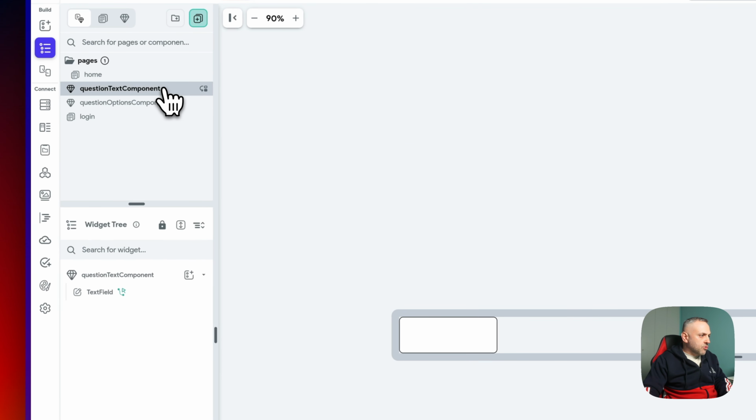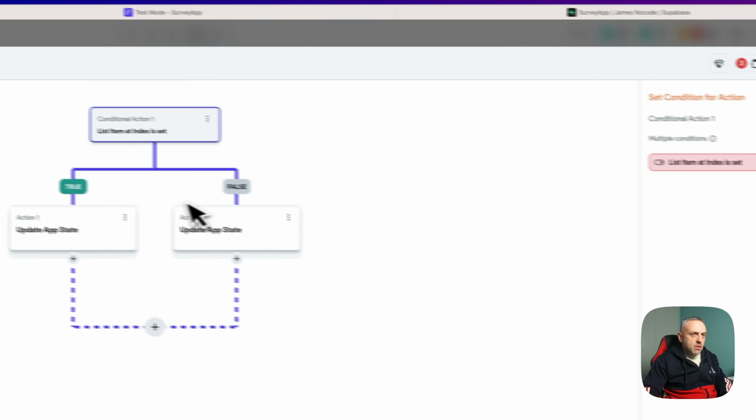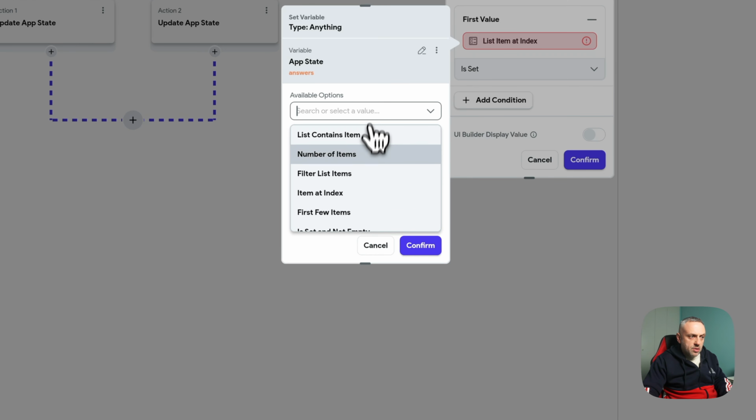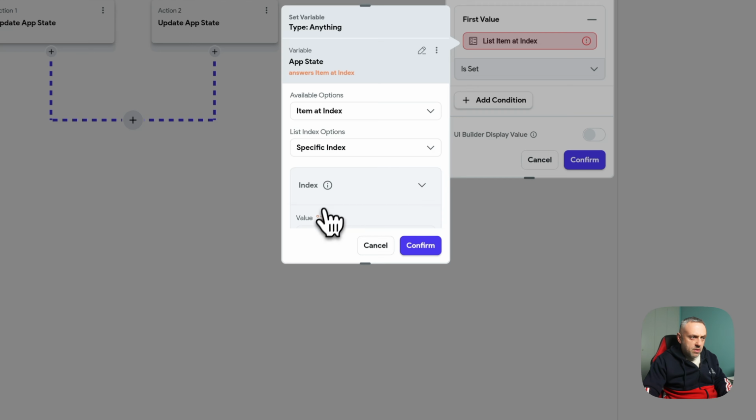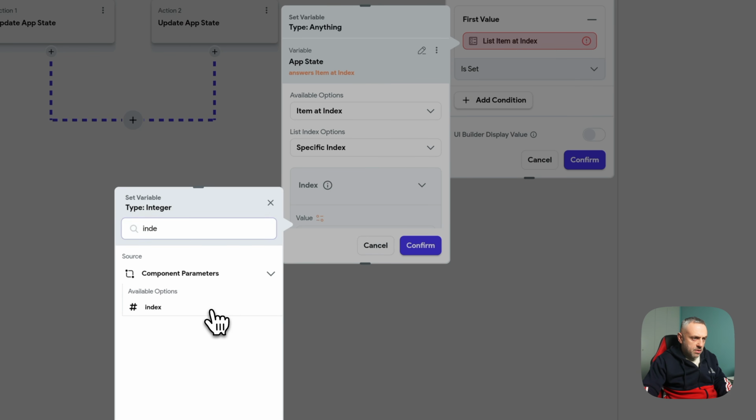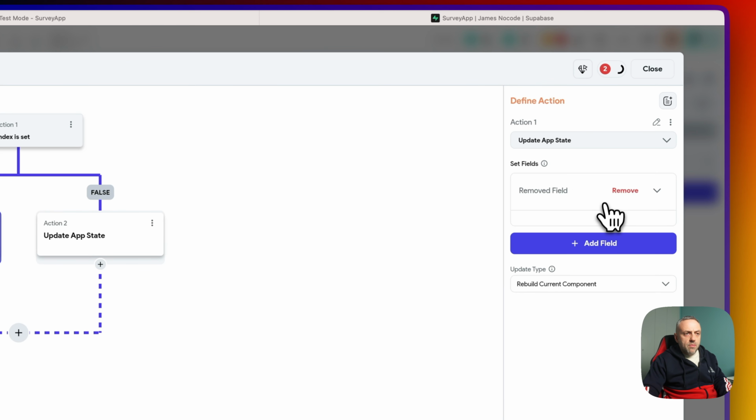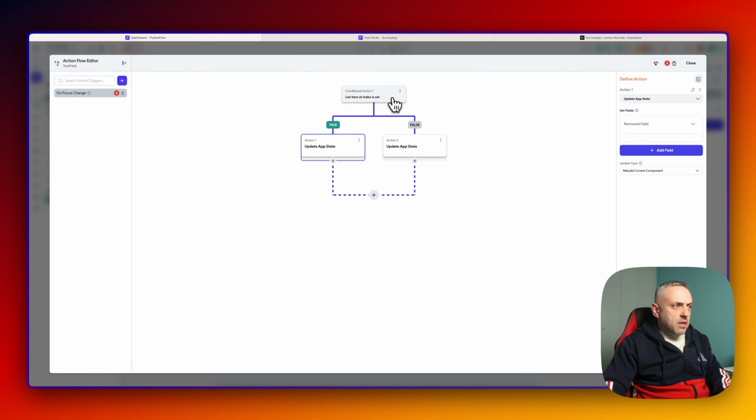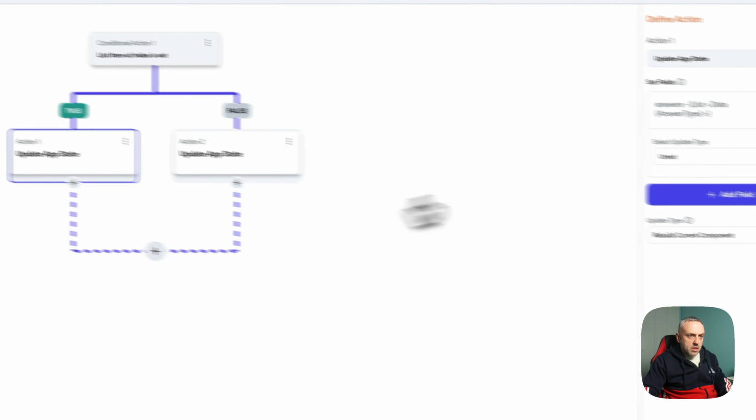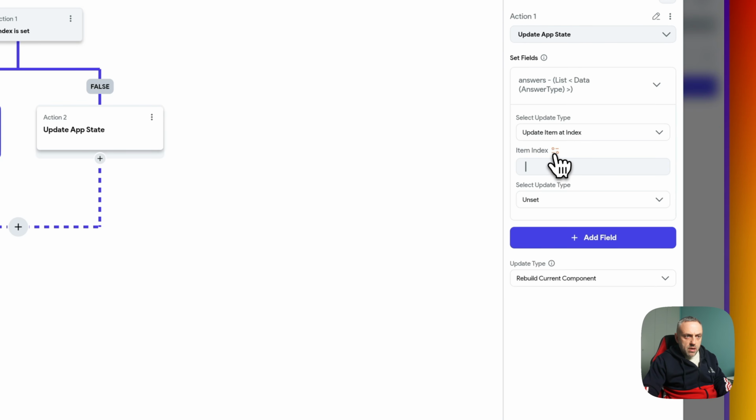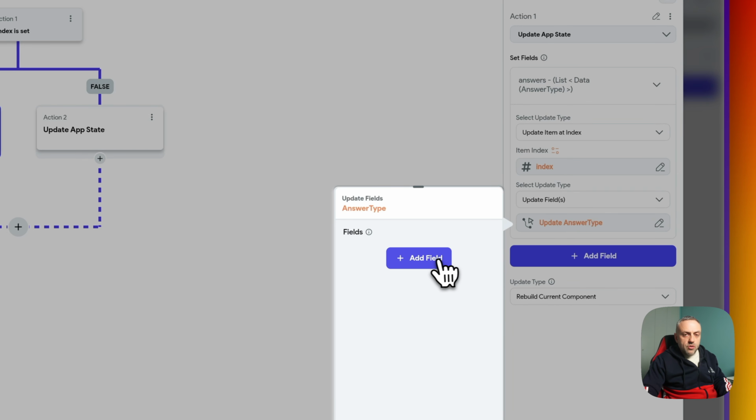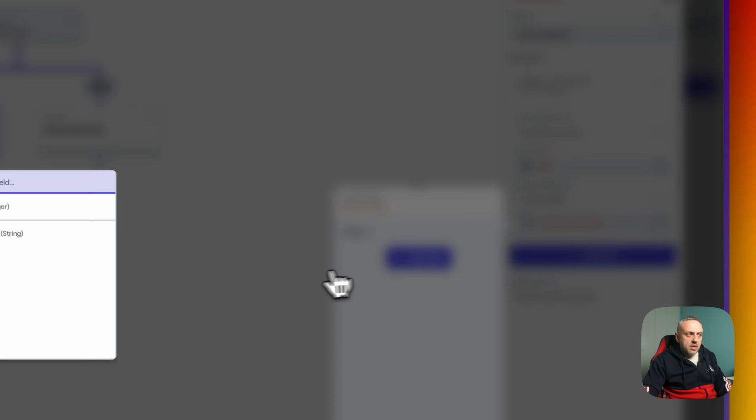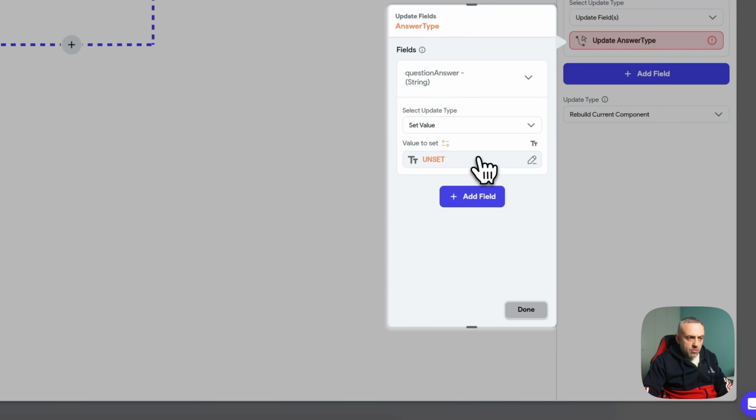In fact, we're going to go to our components here. We're going to open this up. We're going to select this and do the same thing. We just need to modify it. Item at index, specific index, index. It's the same thing. And here we need to change it. So we need to here, if it's set, we are going to be updating it, right? So let's come over here, select this, item at index. We have the index and we're going to update the fields. Right. So which field do we need to update? Just the answer, just the question answer. That's all we need to modify.